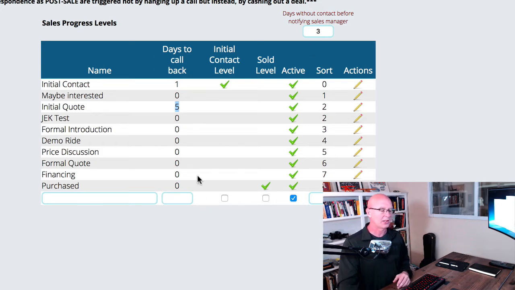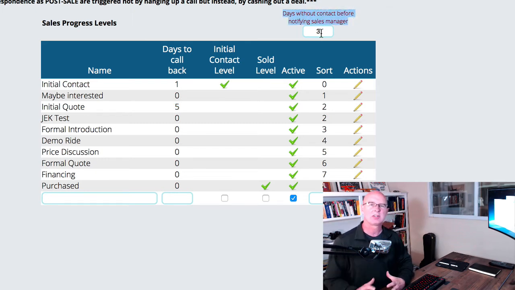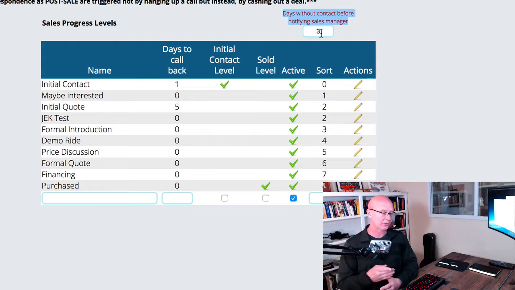The final thing in here that you can take advantage of is the days without contact. This is basically telling the system that in this particular configuration, if a sales rep has not called a customer for 3 days and they were scheduled to call them 3 days ago, then I want to be alerted to that fact so that I can get on the sales rep, or I can call the customer and make sure that we're taking care of the customer and that we're staying in touch with them.